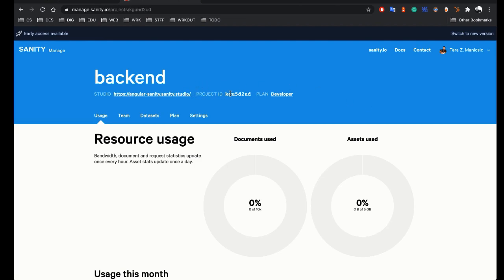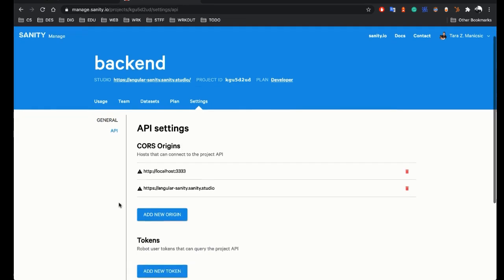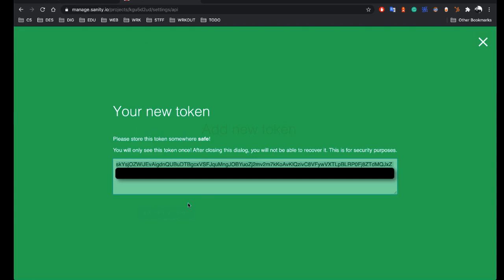There's the link of where it lives, the project ID, and we can actually go to settings and go to API and get some information we need to hook this up to our project in Netlify. So we're going to make a new token. We're going to label it functions. And we want to give it write privileges so we can read and write with this token. Add new token. I blurred mine out just in case. I like you, again, just don't trust you.